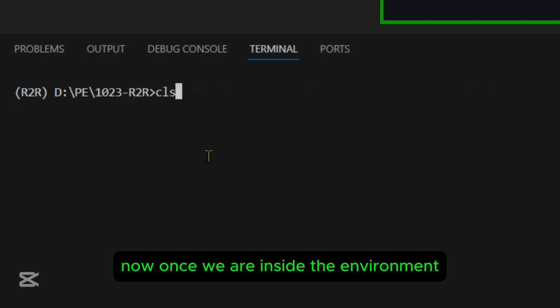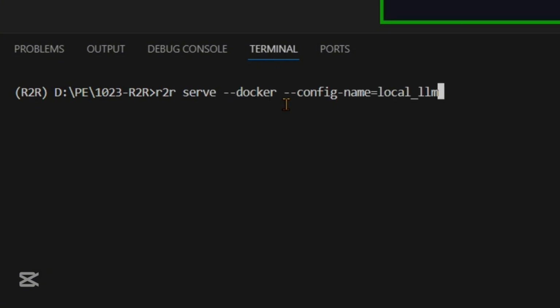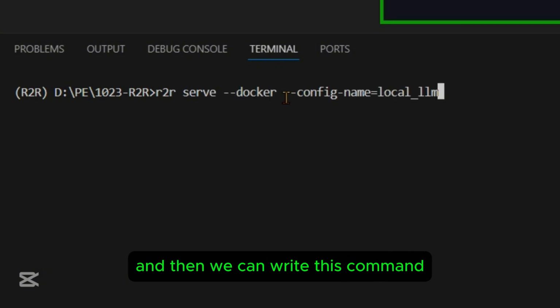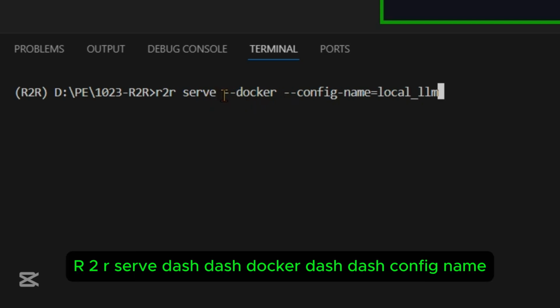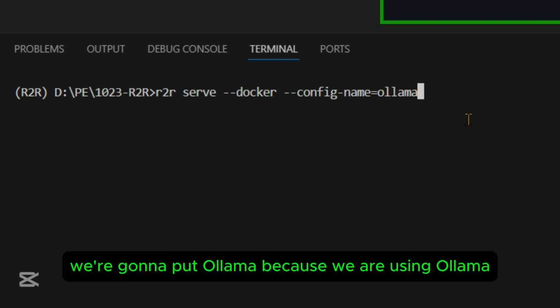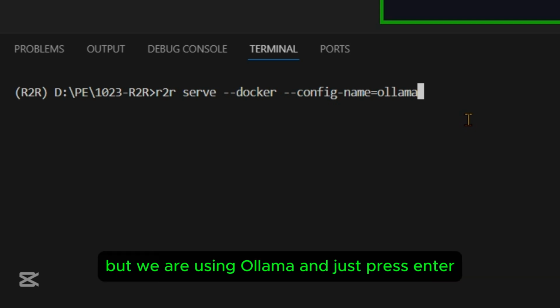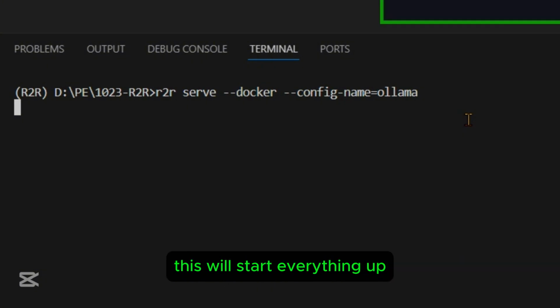Once we are inside that environment, we can run pip install r2r. This will install R2R, Rags to Riches, and then we can write this command: r2r serve --docker --config-name=, and in the place of the local LLM config we're going to put ollama because we are using Ollama. We could use LM Studio as well, but we are using Ollama, and just press enter. This will start everything up.